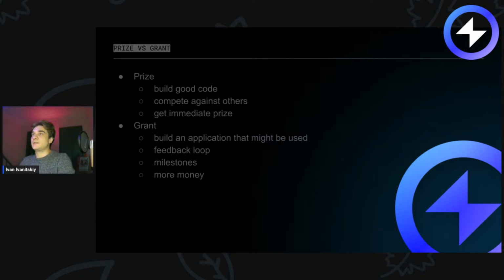Then with the grant, it's a bit different. You will also need to have a valid submission. But the end goal for the grant is not just to build the code, but to build an application that will actually be used. So you will also need to make sure it works well, and to deploy it on the Reactive Network and the other networks that it will work with, such as Ethereum or Polygon.